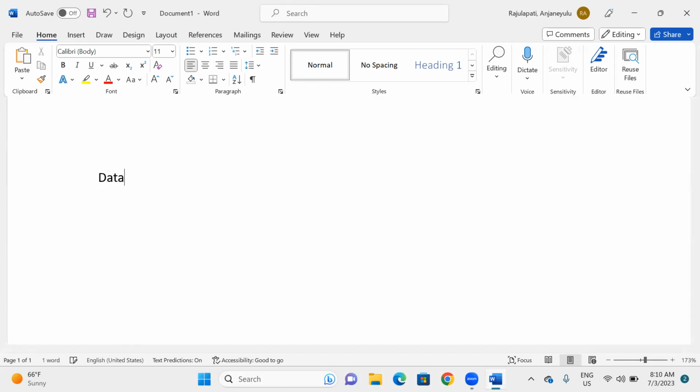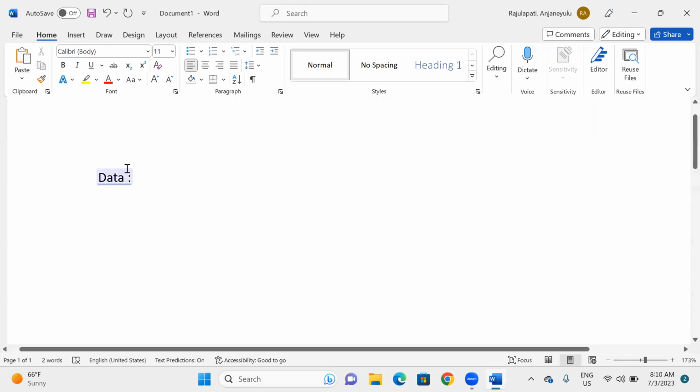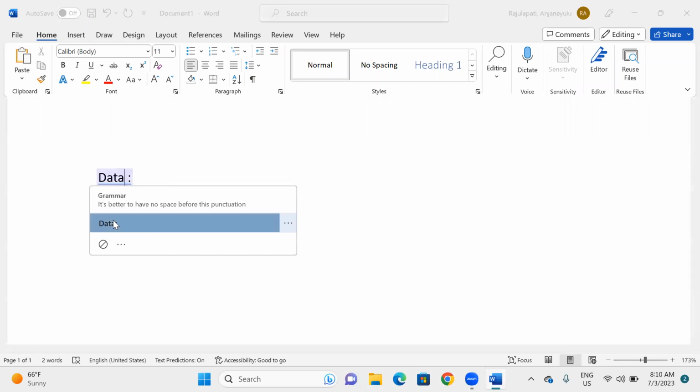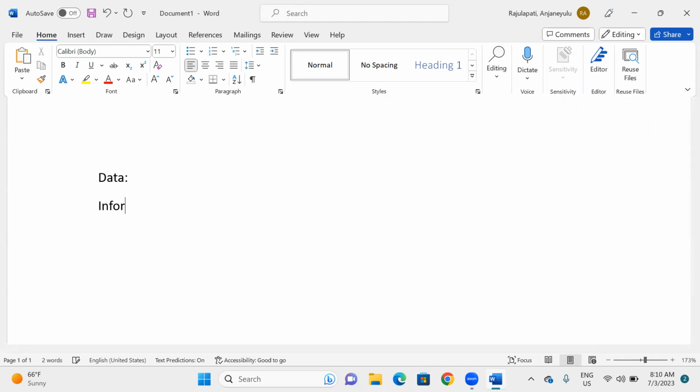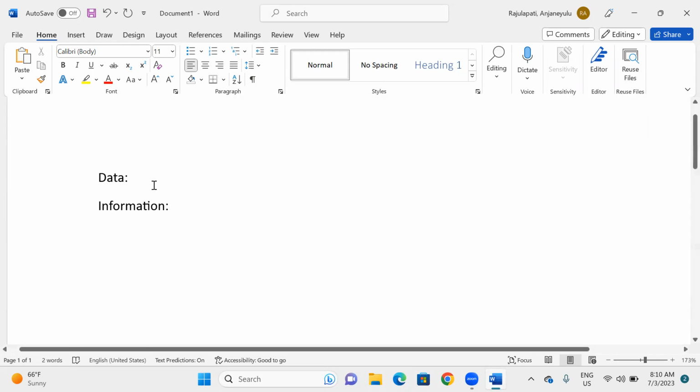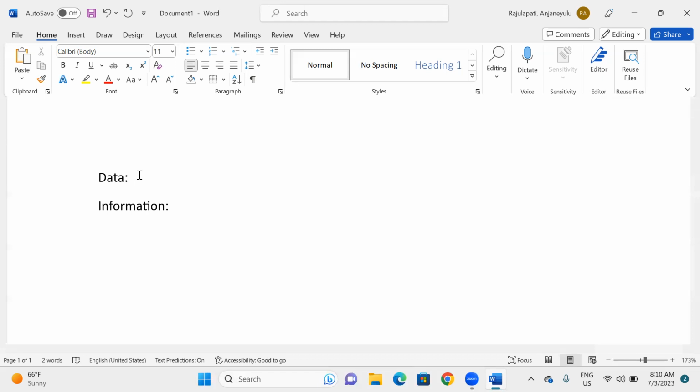So what is data, guys? What is data, and what is information? Data is nothing but anything in the format of text files. Anything we call data. Any raw information, we call it data.